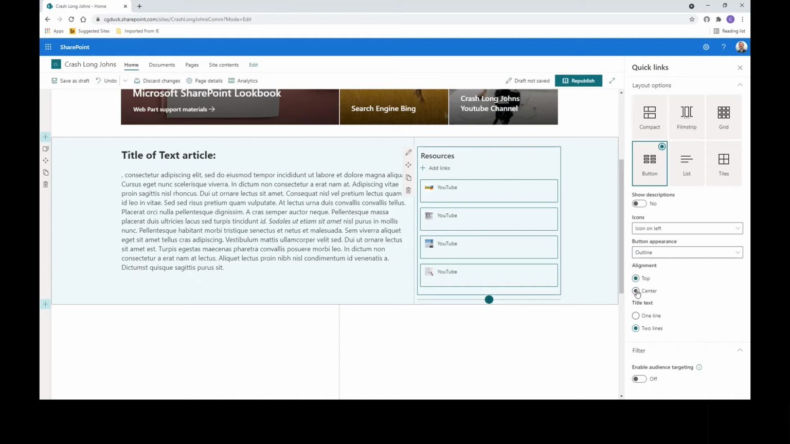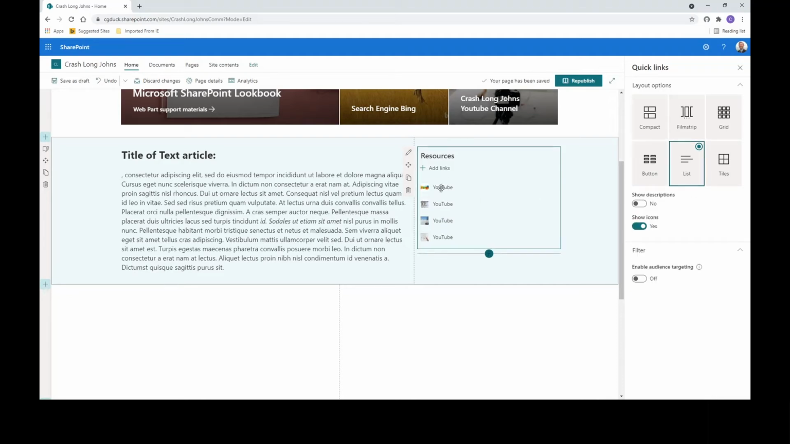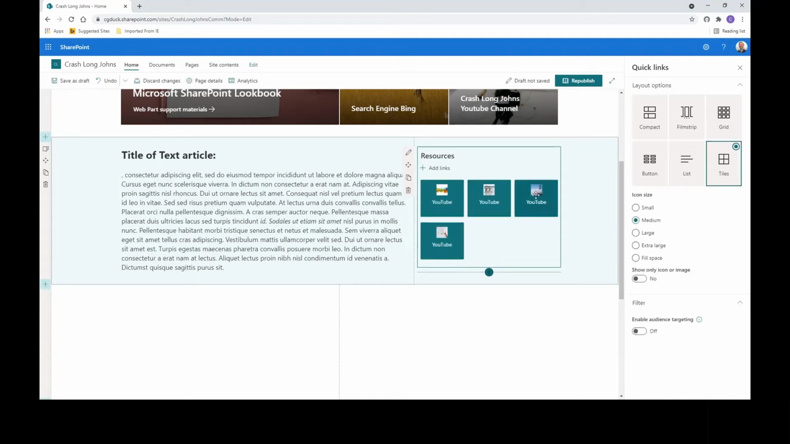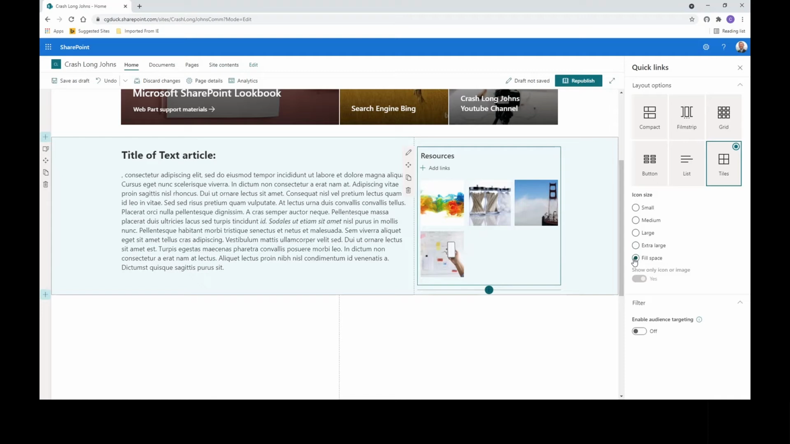Alignment, we can do top, center. We can do one line or two lines. One line you can see really crunches it in. We do list, just a list format, and then tiles. And those we can do small, medium, large, extra large, fill the whole space.